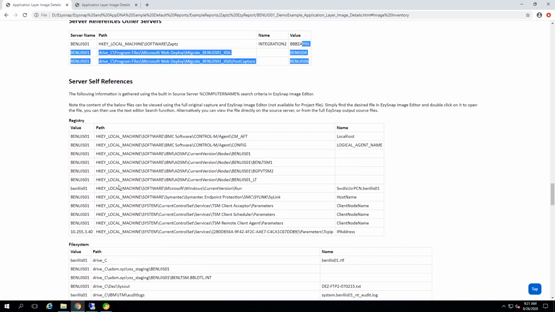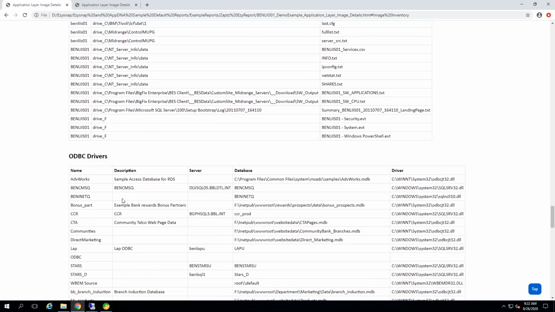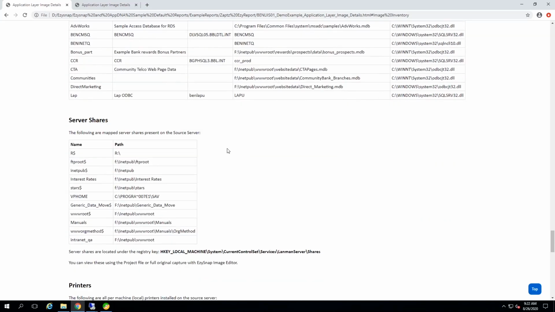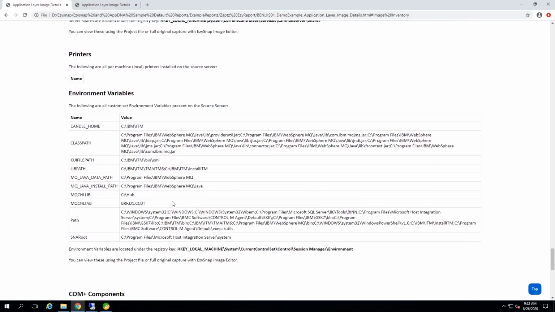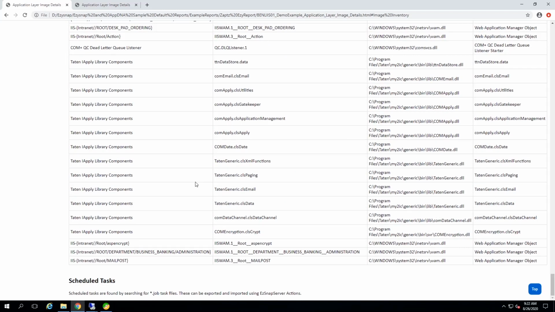Similarly, we can find hard-coded references to ourselves, our own server name and our IP address, and we document that here in the report. And as part of the remediation process, which is in a separate demonstration, we show you how easy it is to search and replace and change that for your new destination server name and your new destination IP address. We can see the ODBC drivers. We can lift and shift those. We can see the databases and the servers. Server shares, we can lift and shift those. We can even lift and shift NTFS permissions if you wish. Environment variables and COM+ and scheduled tasks, which we can all report on, and more importantly, we can migrate.